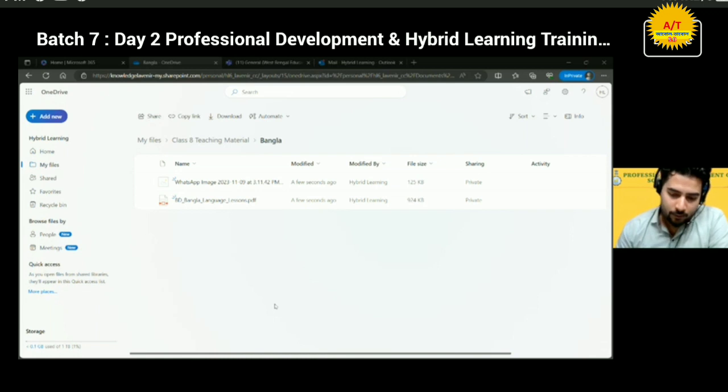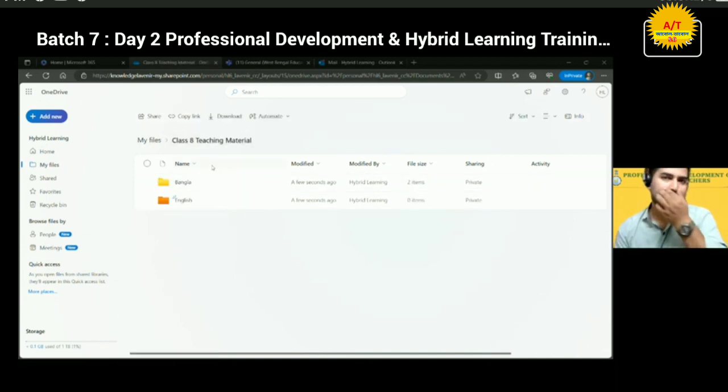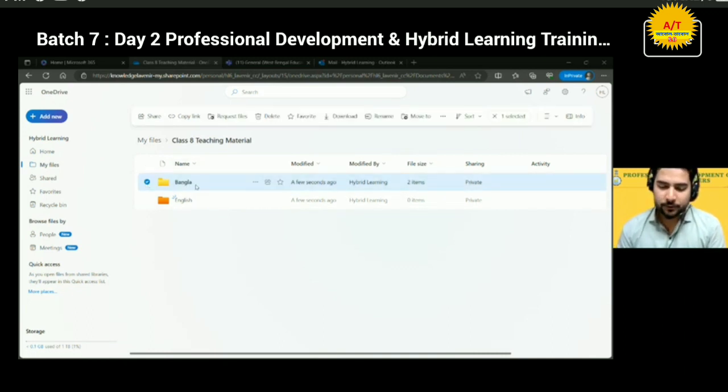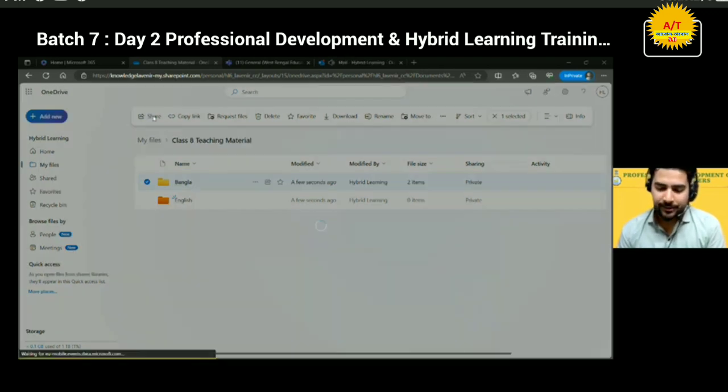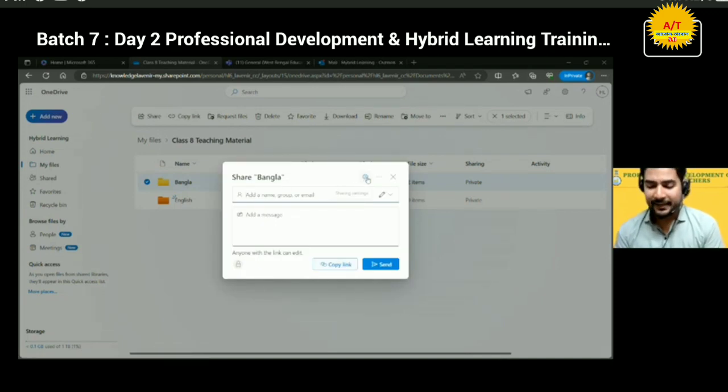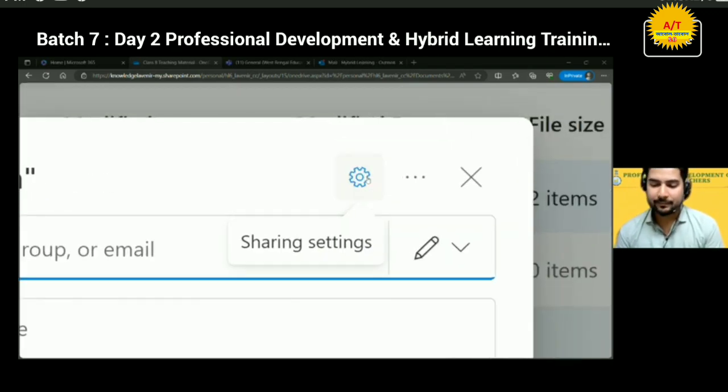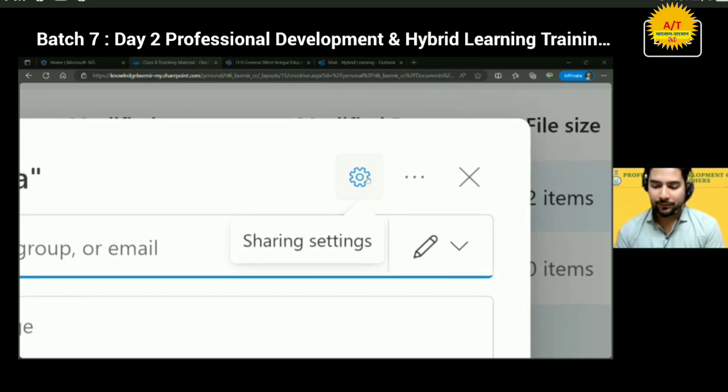So what can happen? For example, these files are there. This folder has a lot of files, two files. I wanted to share these files with people. What I'll do is first tick this folder. This is the folder I wanted to share. A lot of options are coming on top: delete, download, rename, move, copy. So many things are there. I'll click on the share option. Click on share and let us decide with the help of the sharing settings. So we click on the settings.